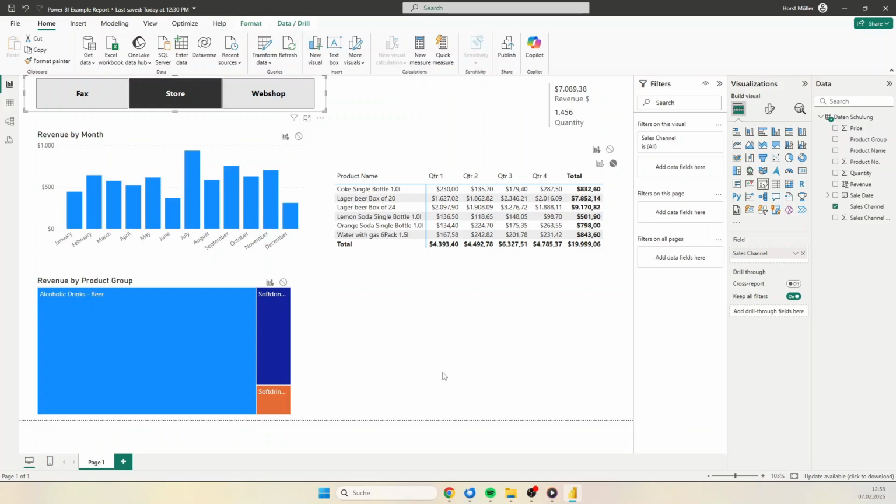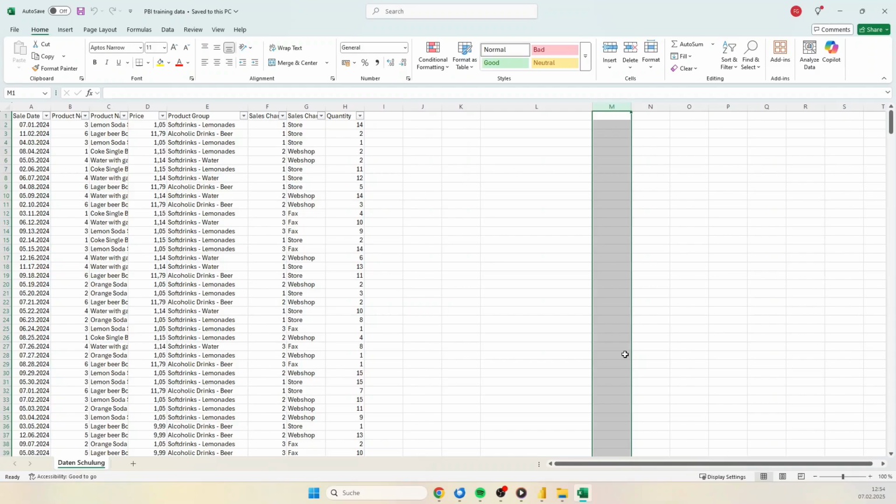And after that, we will design a report page pretty similar to this one. And then in the end, we will just publish the report to the Power BI Cloud and take a look at how that looks, and how you can use the Power BI Cloud to publish your report and to show it to other people or colleagues or whatever.